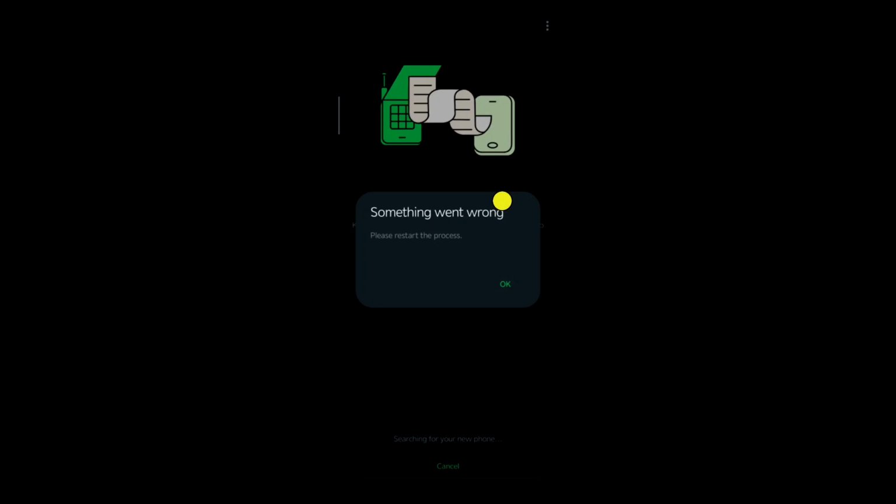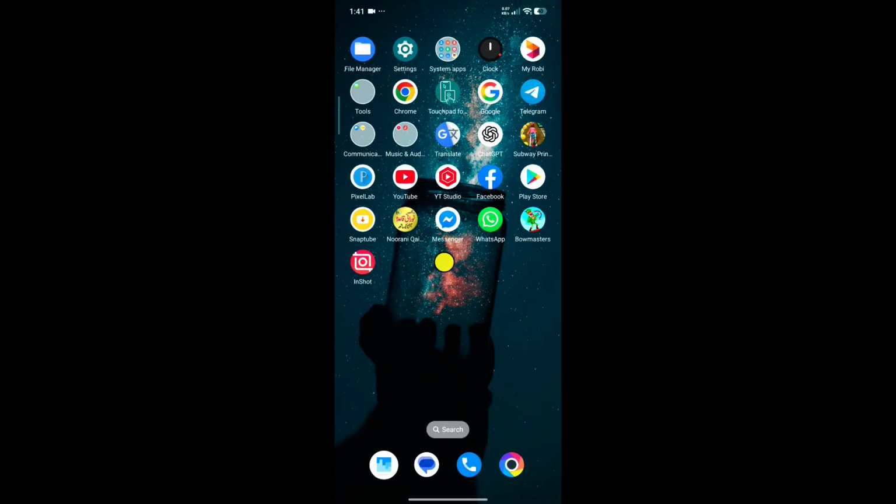Hello friends, how to fix WhatsApp something went wrong problem? Let's see how to fix this problem.